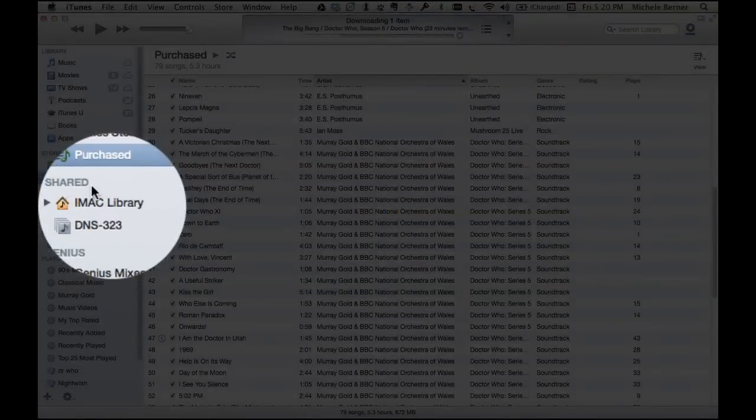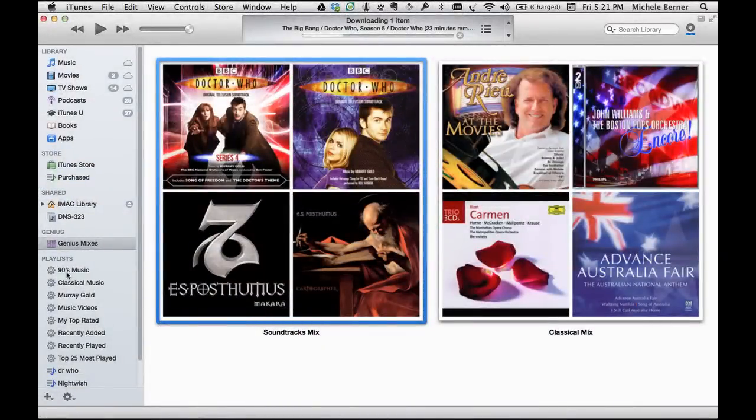The shared library, so if you've turned home sharing on, you'll see your shared libraries. The only way I'm going to see iMac is if that machine, the iMac computer, is turned on, which it is, and I can eject it if I don't want that one to be shared anymore, and that's the NAS device, always on.